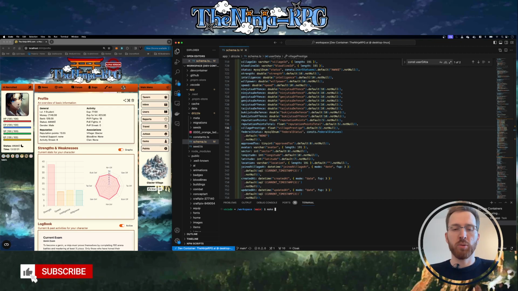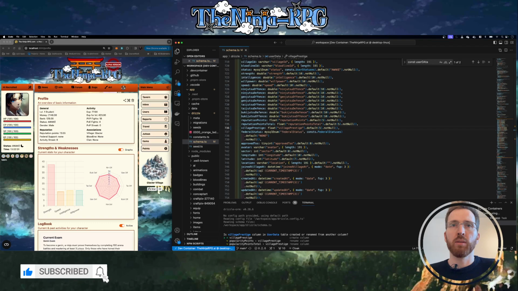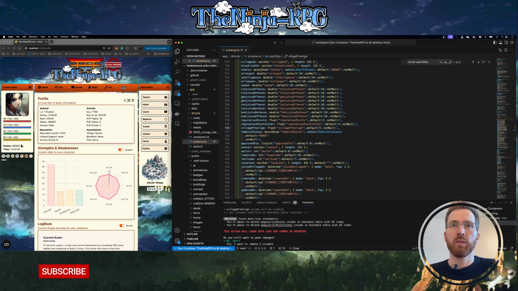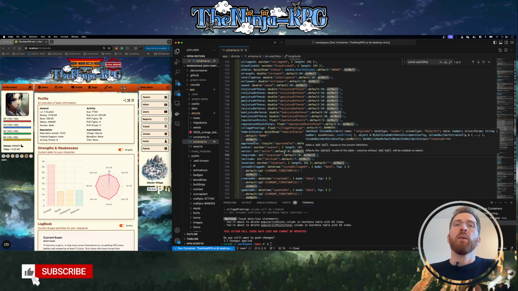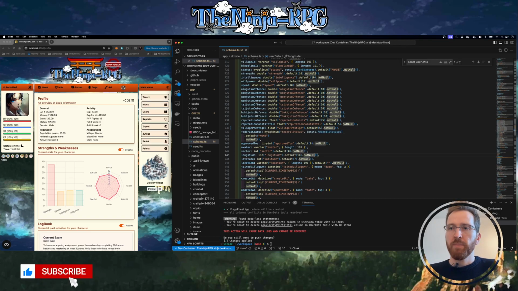So to push this to the database, we just do make db push. This is something we created. You're about to delete popularity points. Yes, I want to remove those two columns. Yeah, so that should be good. So that's it for the data model.